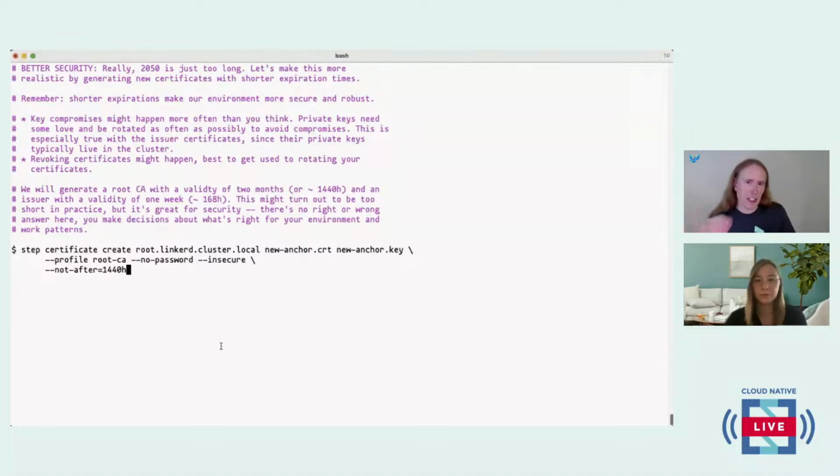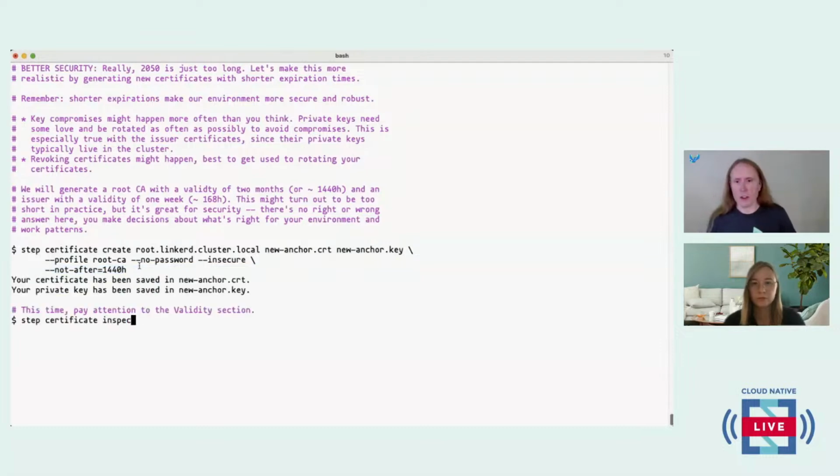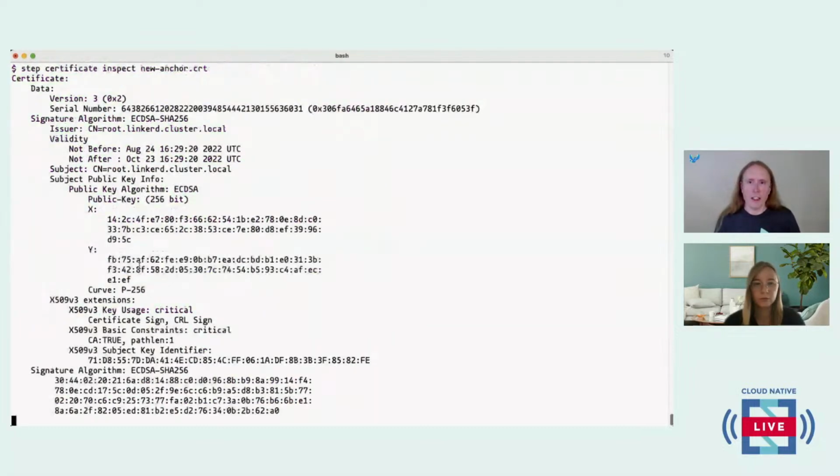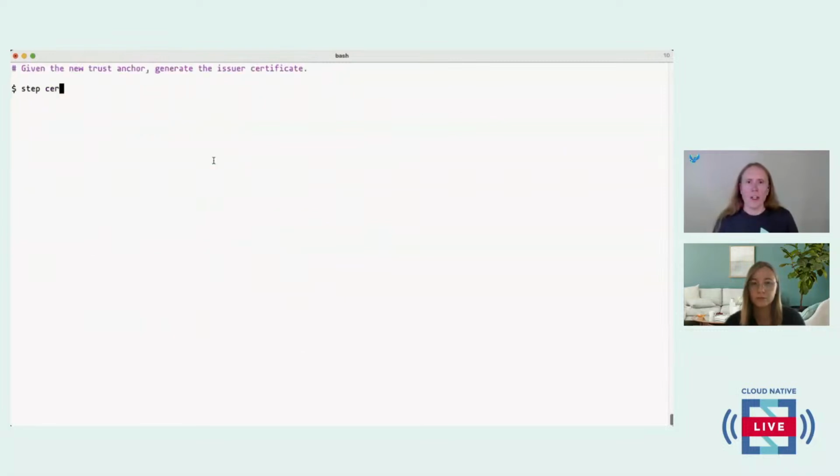Okay, so this is pretty much exactly the same command that we did to generate the first trust anchor. We've changed the names of the files, and we've changed the not-after argument. So we do those. We can pay attention to validity. Now it's not valid after October 23rd of 2022, which is considerably more reasonable.